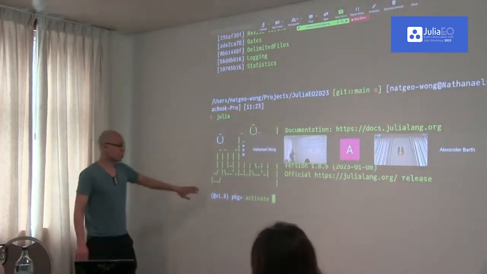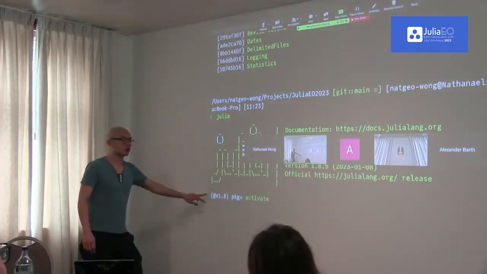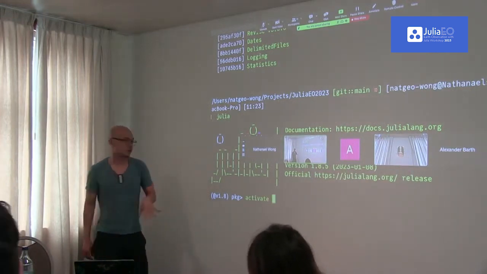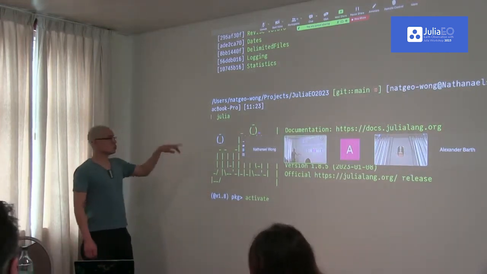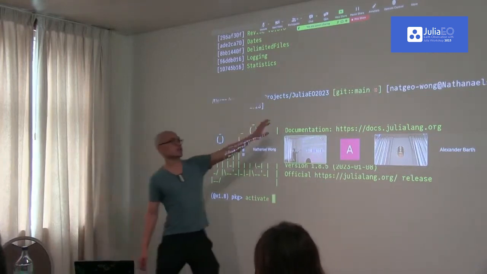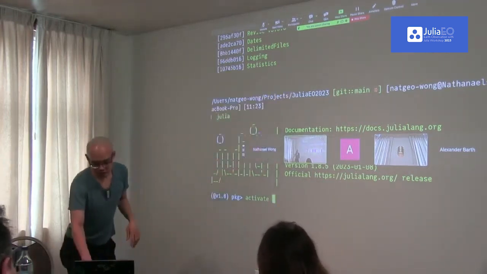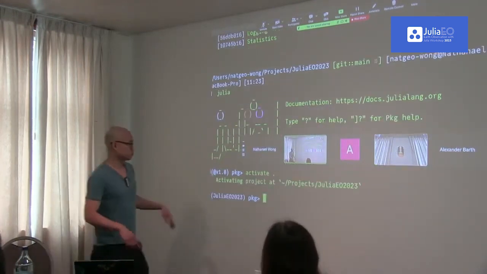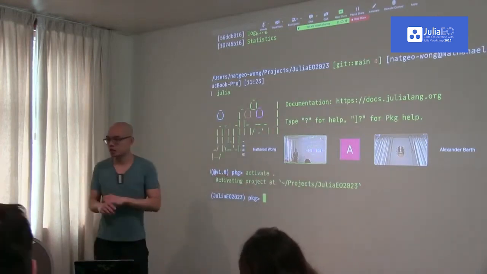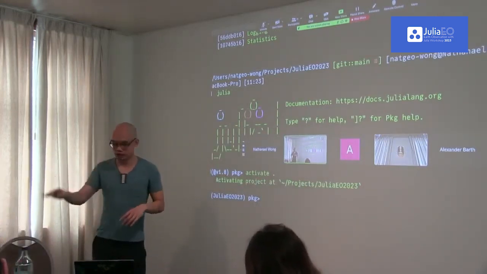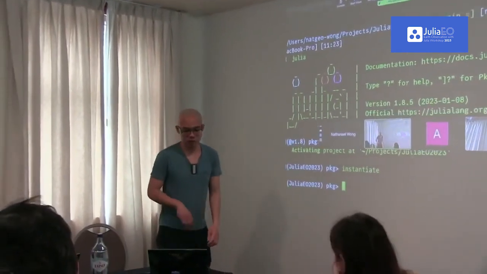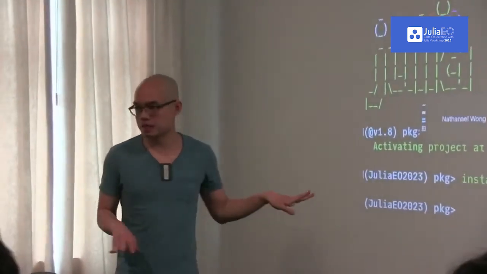This is the project repository. In order to install the packages, you have to activate. When you open Julia, you always default to the automatic Julia environment, which is version 1.8 or whatever version you have. Can everybody see this? If you want to activate the project inside this folder, you have to activate dot, the current folder. You activate the project inside here, and then in order to get everything working, you type instantiate.